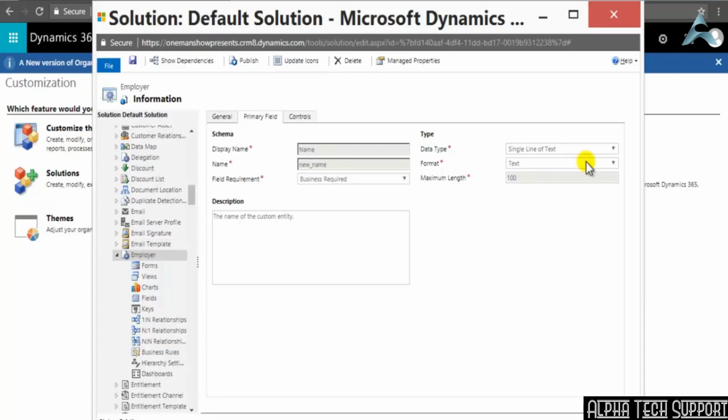The next is option set, which will be a drop down. This field stores a set of options, each having a number value and a label. In other words, we can say it is a drop down field in CRM. You can also define global option sets which can be used across multiple forms.